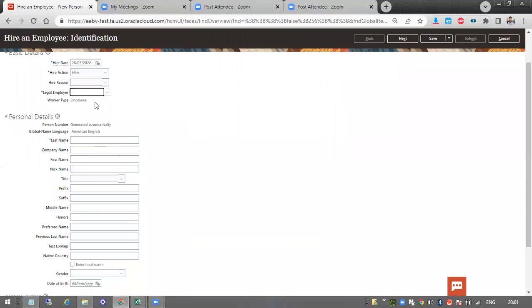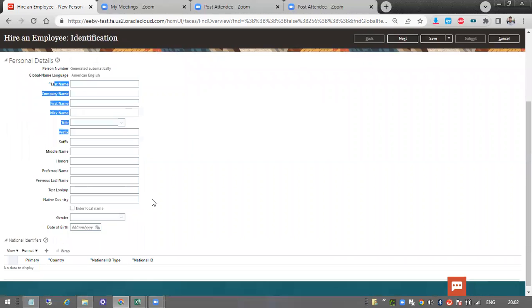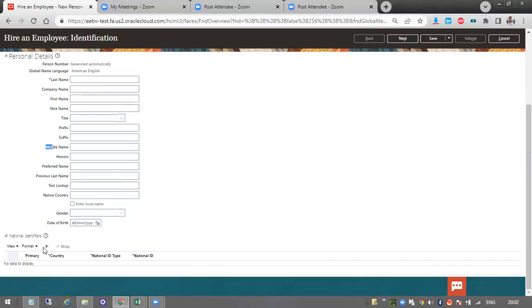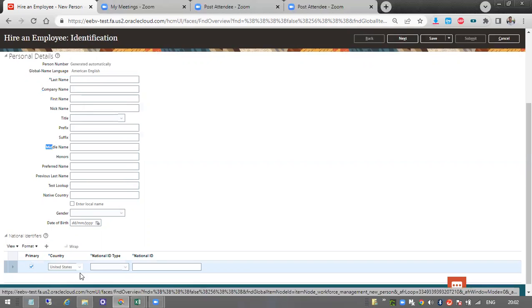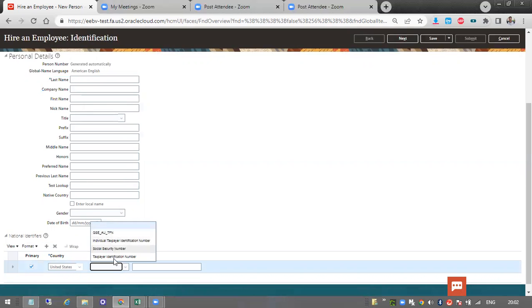So what kind of legal employer do we need to select here? According to that, they have some added fields. According to what fields they added, the system will show the attributes. The national ID, you can see here. So national ID, tax, and data related to that will be shown here.